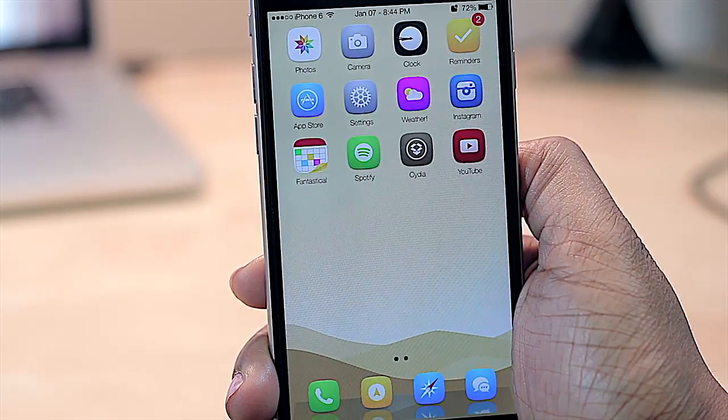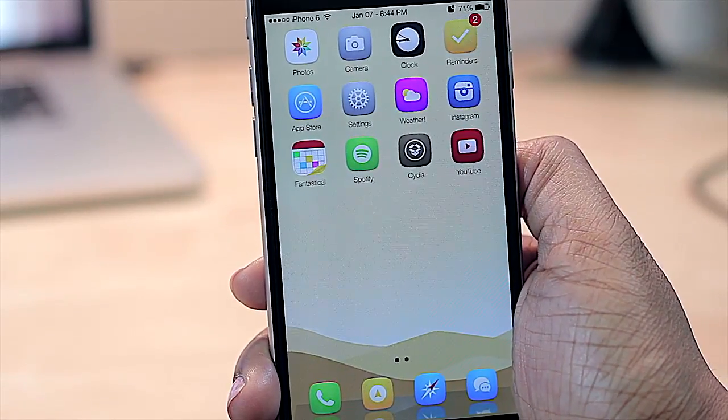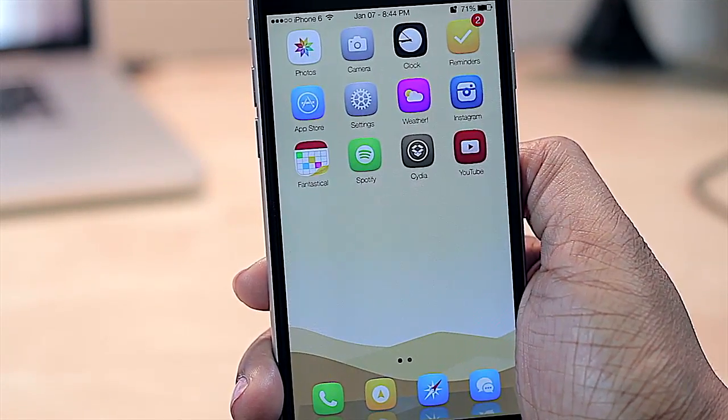Today we're going to be taking a look at my top 10 tweaks for the week. Now these are just a couple of tweaks that I'm currently enjoying that I want to share with all of you. So without any further ado, let's go ahead and get started.